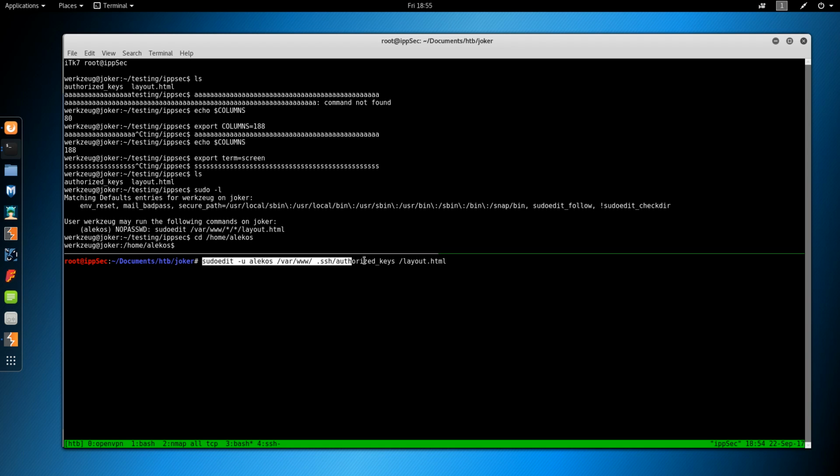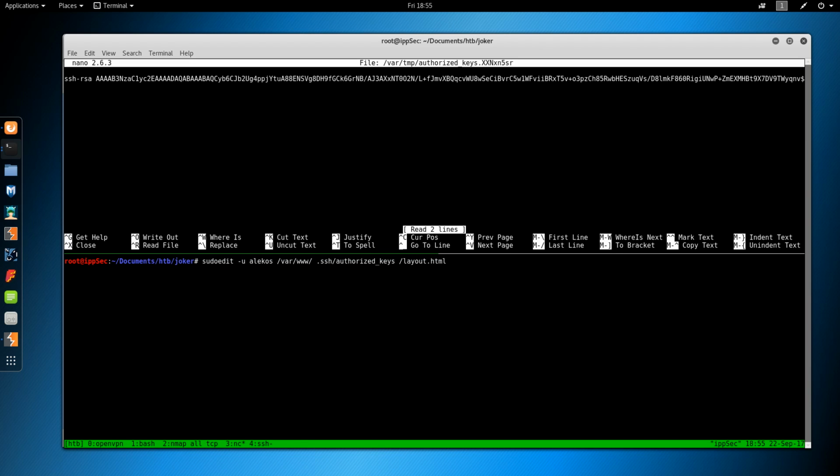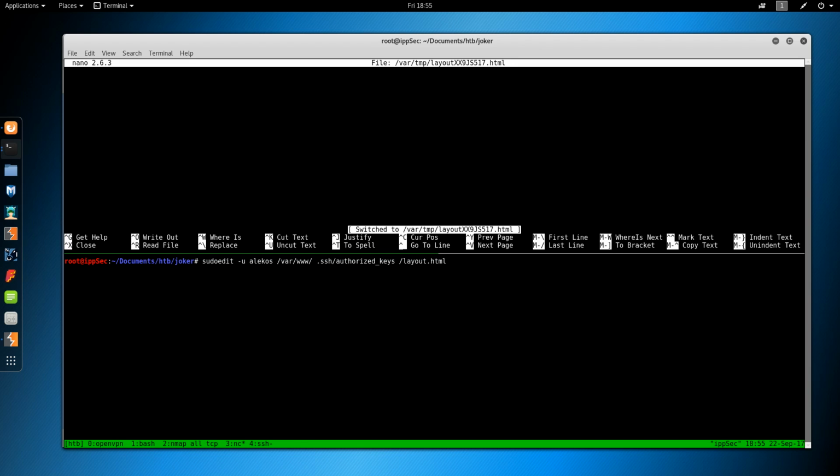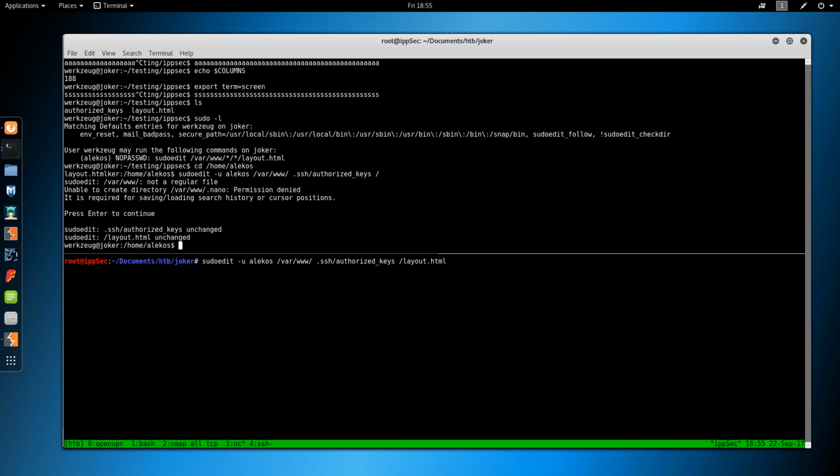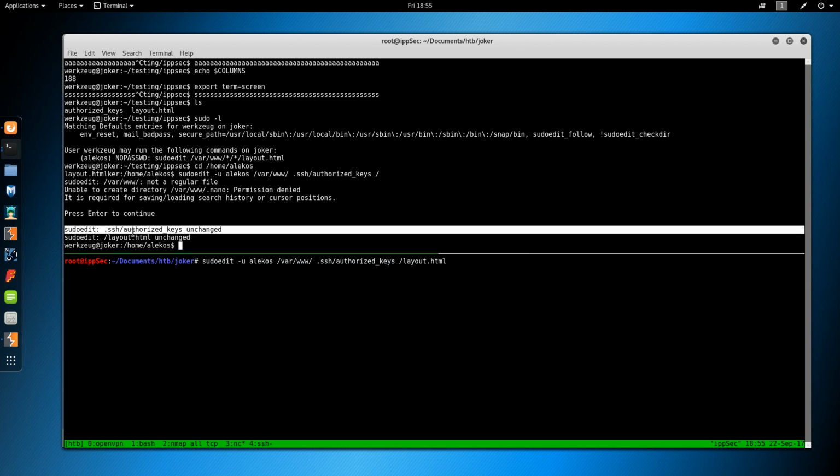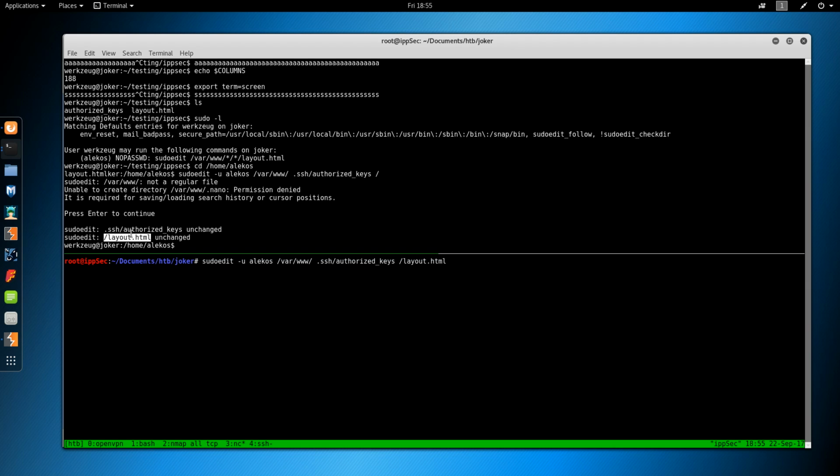So if we copy this, go up here, paste, we get in as well. When we Control X to close, it wants us to edit another file. Just exit again, and we see it did sudoedit against 2 files. So that was that way to do the box.